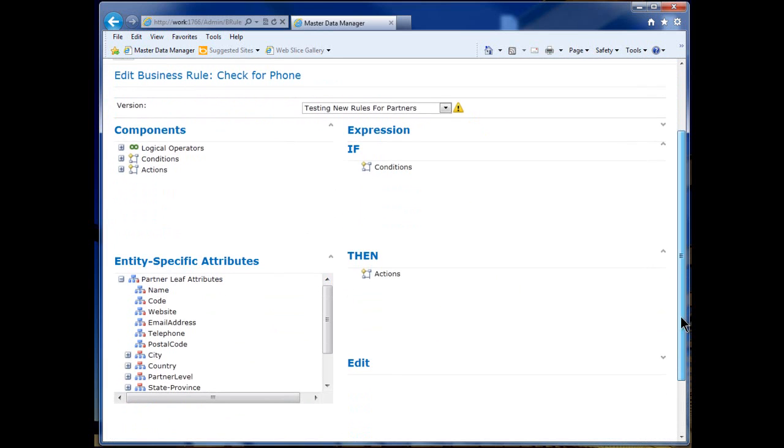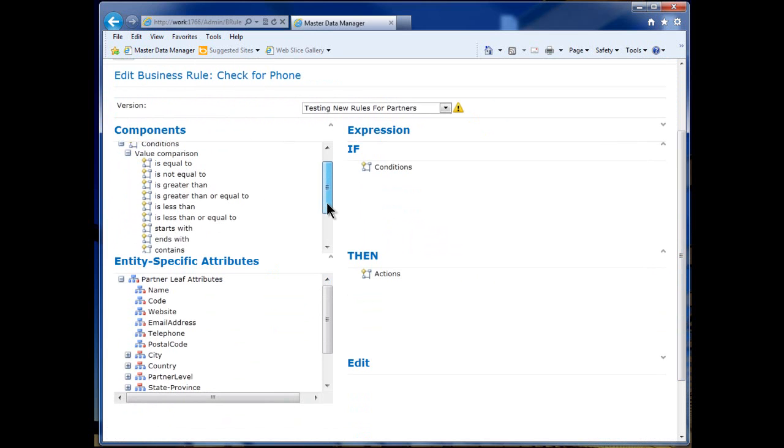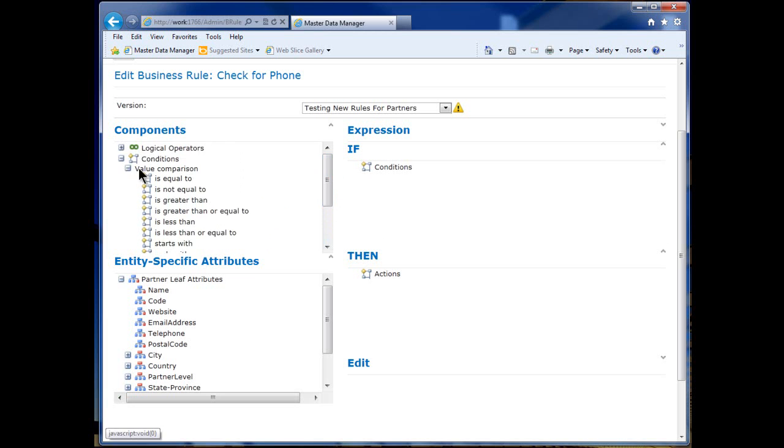And now I'm going to come through and here's my components section. If I expand out my logical operators, I've got my ands and my ors. All right. Now I'm going to minimize this. If I expand out my conditions, value comparison, and have all the value comparisons that you're used to seeing. So I'm going to just move on through there. Now, don't let this confuse you.